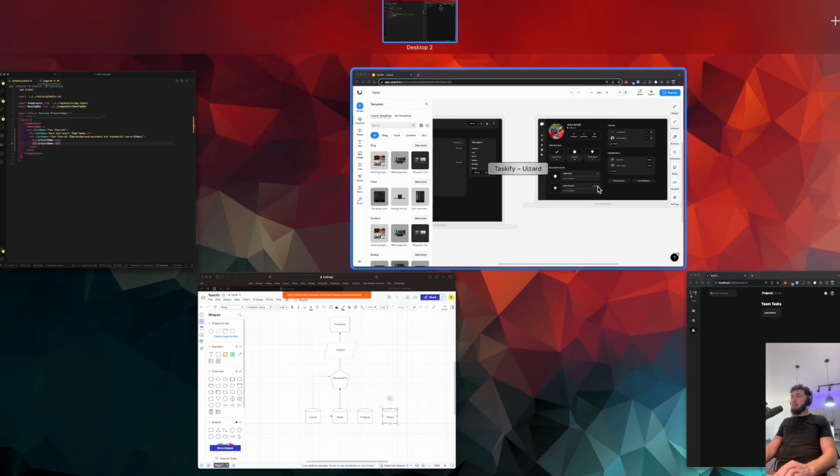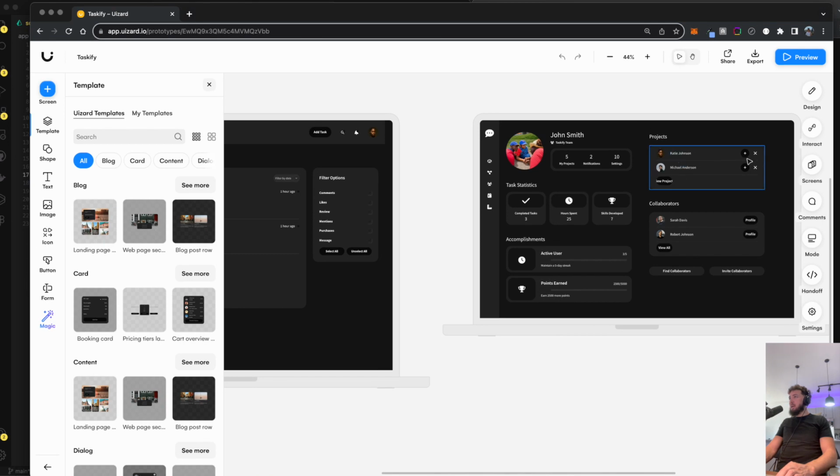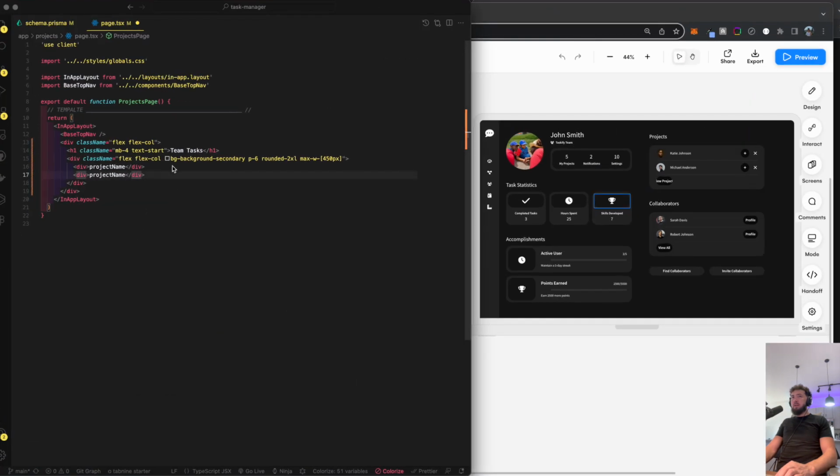Sorry, I need to look at this UI UX real quick. We just need the name, right? And a new project button. How about that? That's easy enough. Easy peasy.